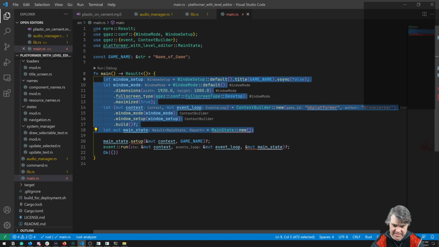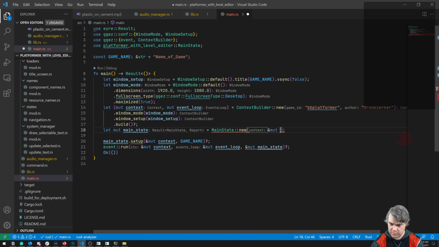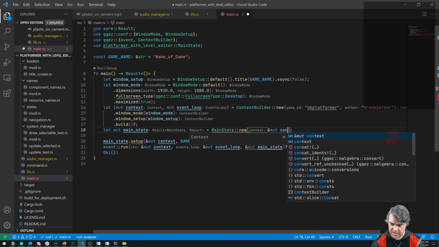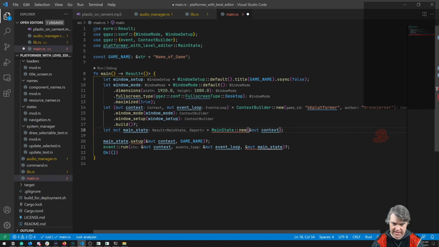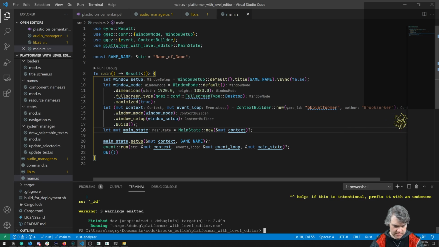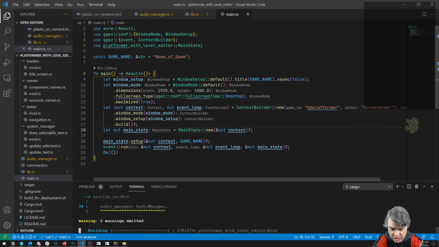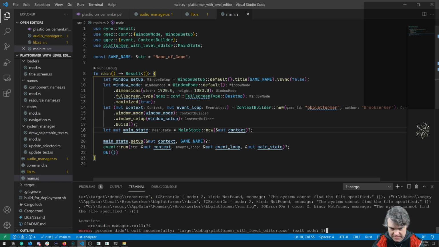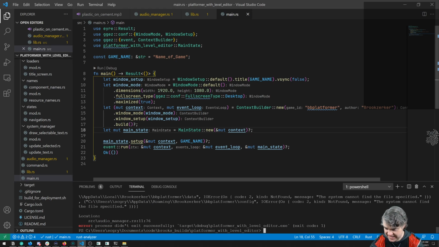So when we create our main state, we need to pass in a mutable reference to the context and a question mark. Okay. Now, if I run this, this should crash. It's going to crash because it couldn't find the data. So system cannot find the file specified.